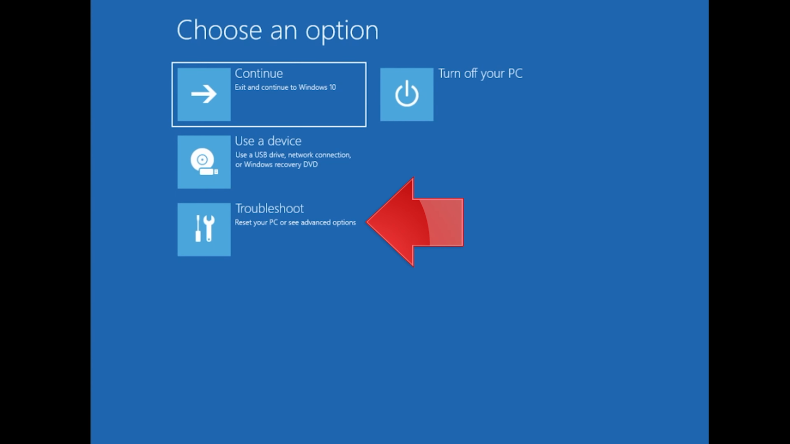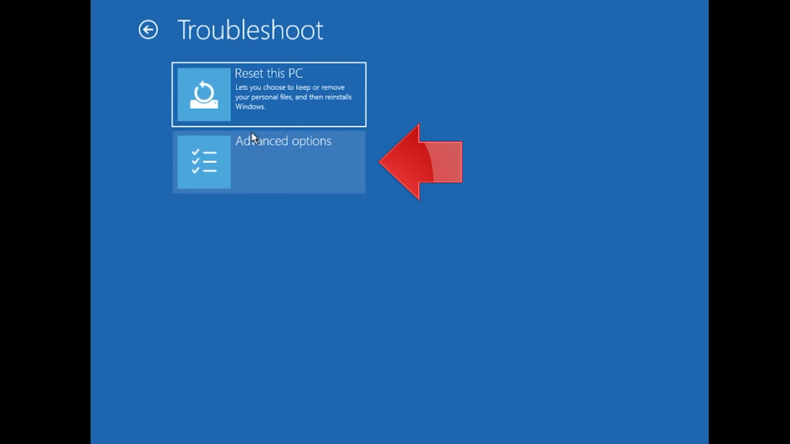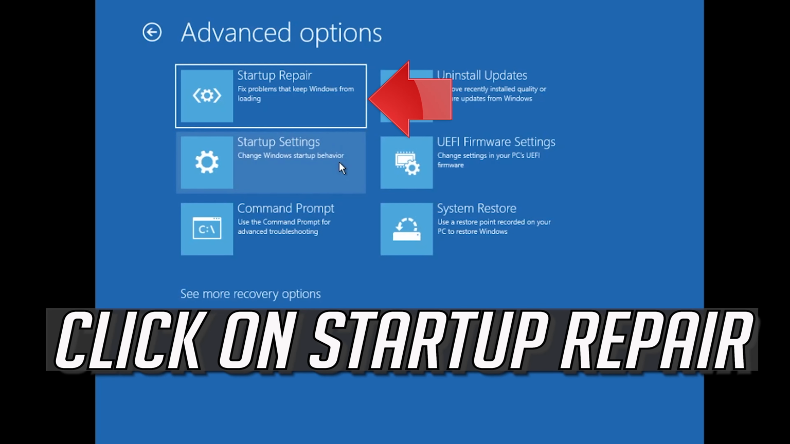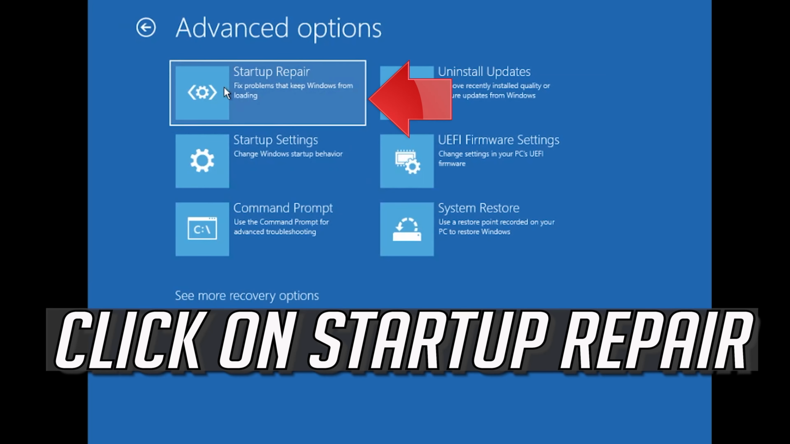If that didn't work, click on Troubleshoot. Click on Advanced Options. Click on Startup Repair. Now wait for Windows to be repaired.